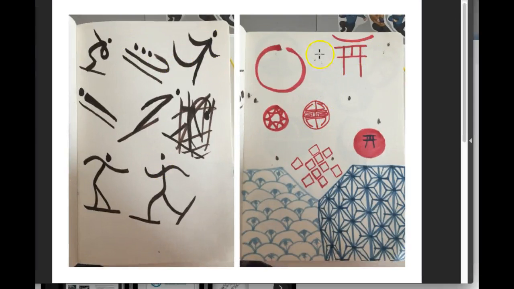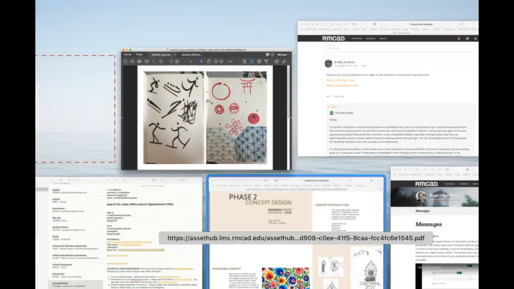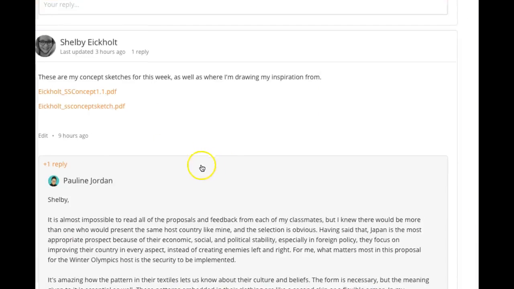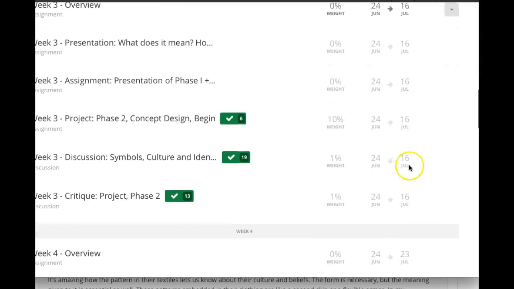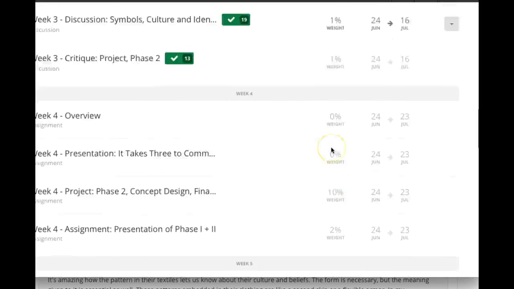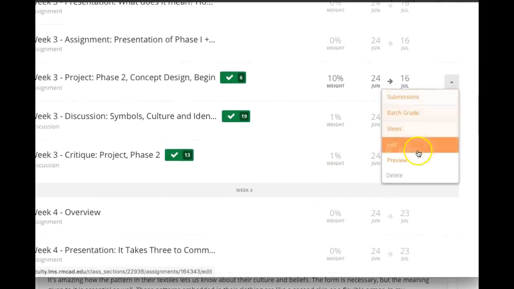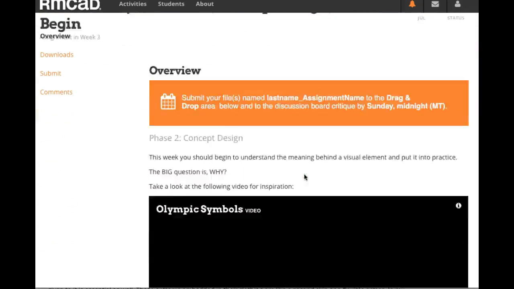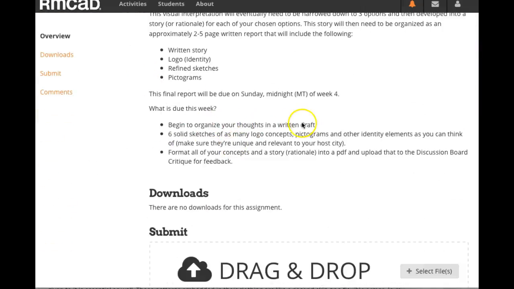So this week, remember, there's 6 logos due. Where is that? Let me just jump over to that really quickly. Sorry, I should have had this up. Okay, so here we are right here, concept begin. Let's take a preview of that. And we can see what's due for this part of the assignment is right here. Begin your organize, and then you have 6 solid sketches of as many logos, pictograms, and other identity elements as you can think of.